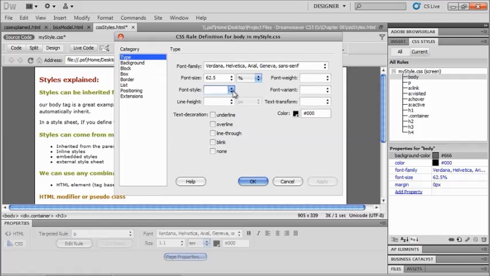So I also have a font style. I could choose normal, italic, or oblique for my font style. I have a line height that I could give an actual value to or just say normal. My font weight, I have normal, bold, bolder, lighter, and a whole bunch of numbers.